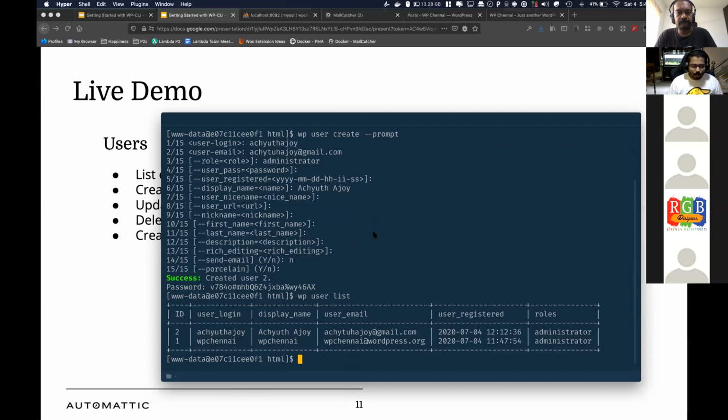Also, you can update a user, WP user update. So let's pass in the user ID. So my user ID is 2, and we can update user email equals Achyuth@WPChennai.org. So let's say I am planning to change my user email.